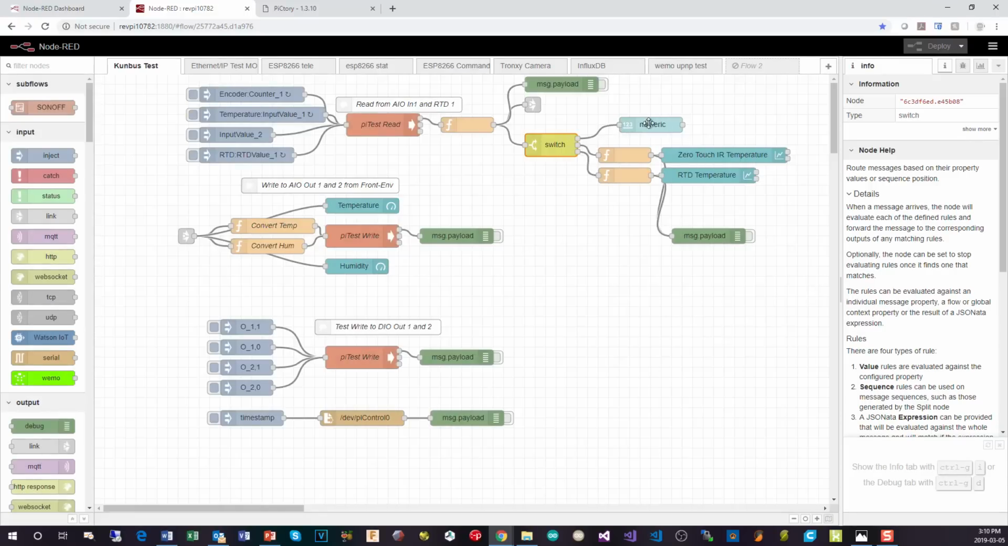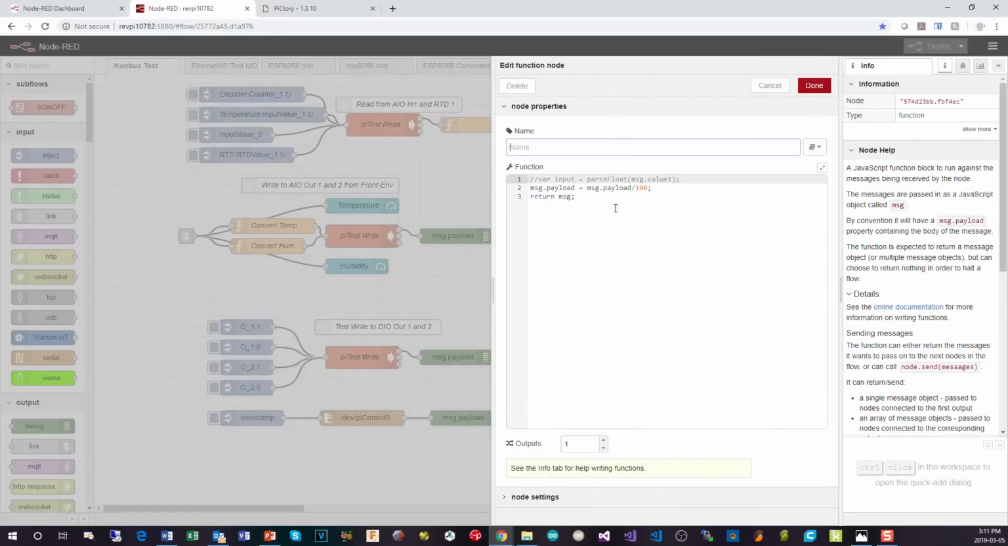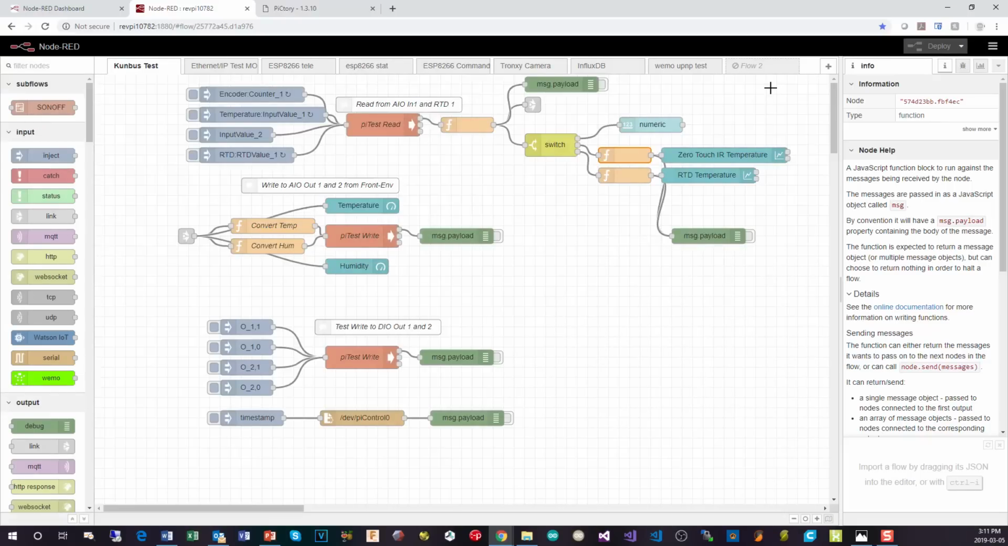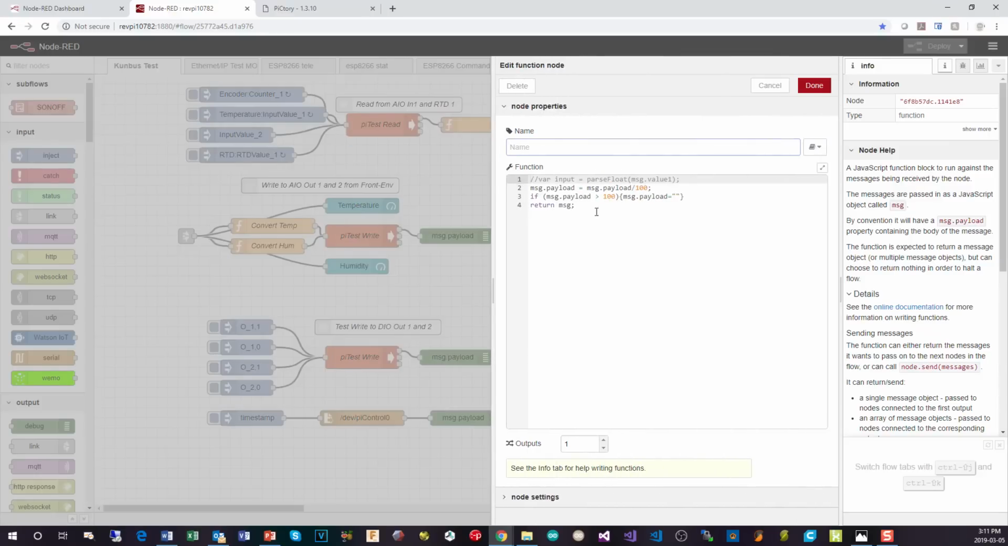The encoder goes straight out to a numeric display. The temperature goes through another exec block, which divides it by 100, which gives us our fractions as well, because it's giving us effectively millivolts, not volts. And the other module is scaling it and adjusting as well for display properly.